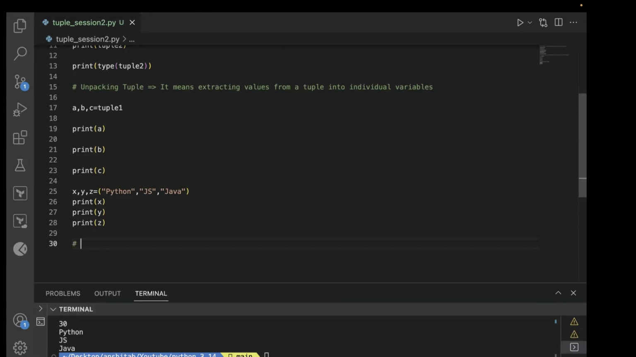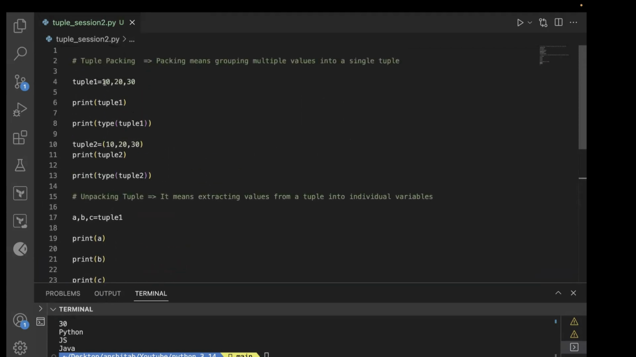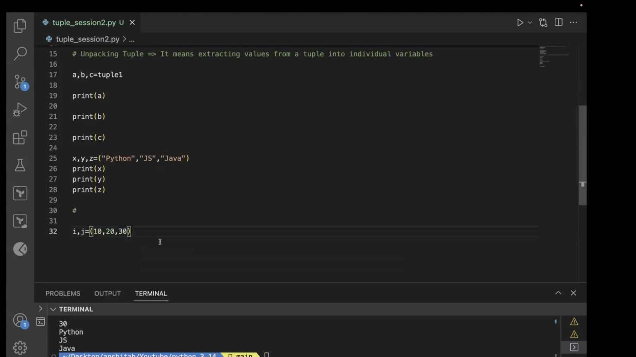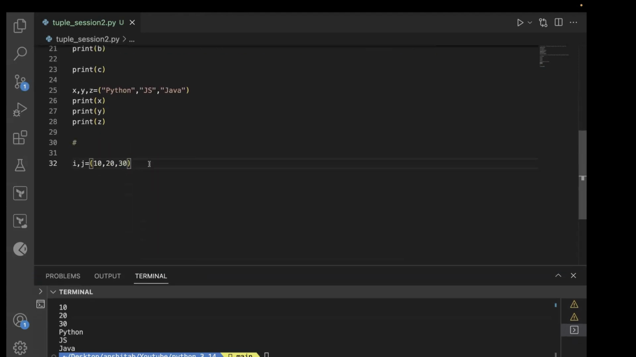Now the next concept: there is one important rule over here. The number of variables on the left side must match the number of elements in the tuple. For example, we have a tuple with three values and here we have three variables. But what if we are assigning it to only two variables? In that case, Python will return a ValueError because you cannot unpack too many values. For example, we have two variables i and j. Here I'm going to assign 10, 20, and 30. If we run this one, it will return an error. Why? Because the left side variables are fewer than the total number of values on the right side.